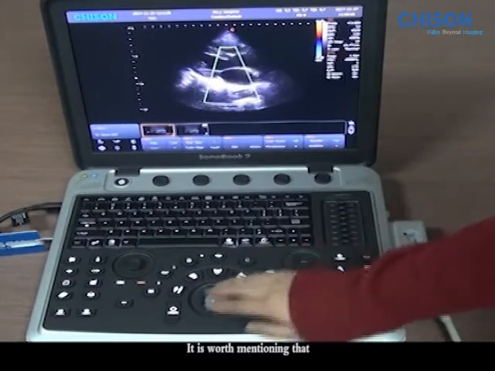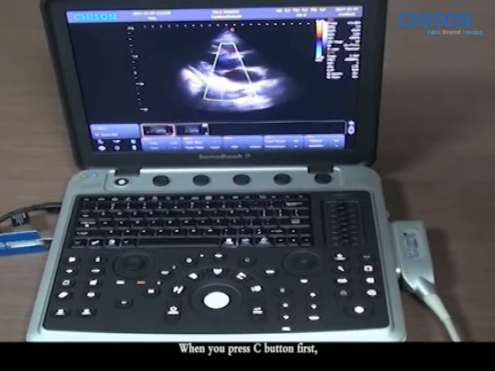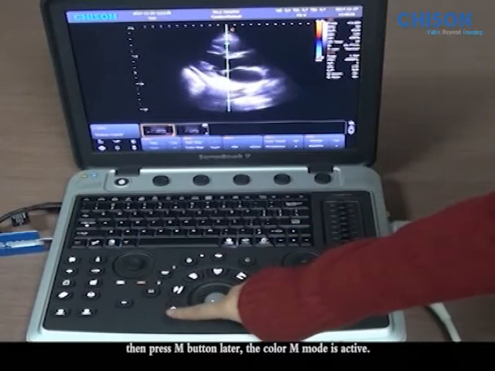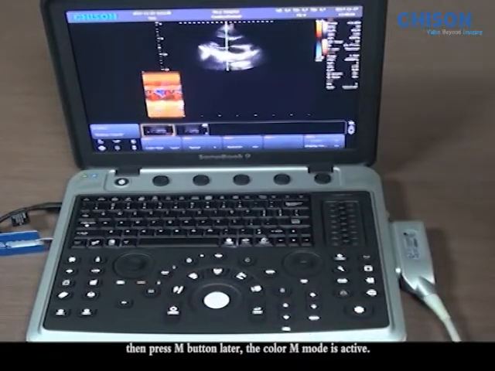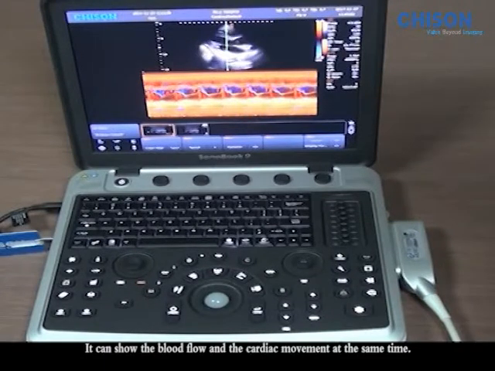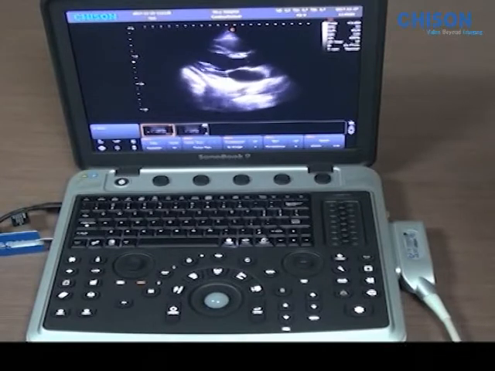It is worth mentioning that when you press the C button first, then press the M button later, the color M mode is active. It can show the blood flow and the cardiac movement at the same time.